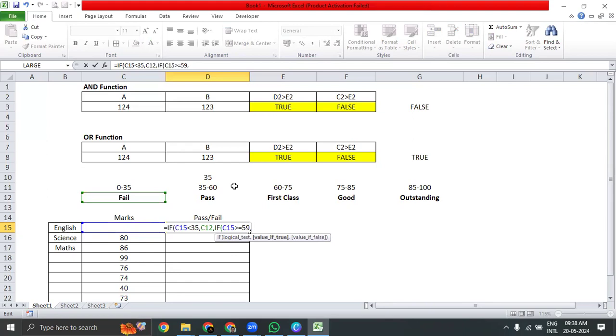Simple. First, it will check C15. If it's less than 35 and true, obviously it will give the answer directly as fail. But if it is not meeting the condition, then it flips to the second IF. And here what I want to say is, from here it starts with 35 to 59.